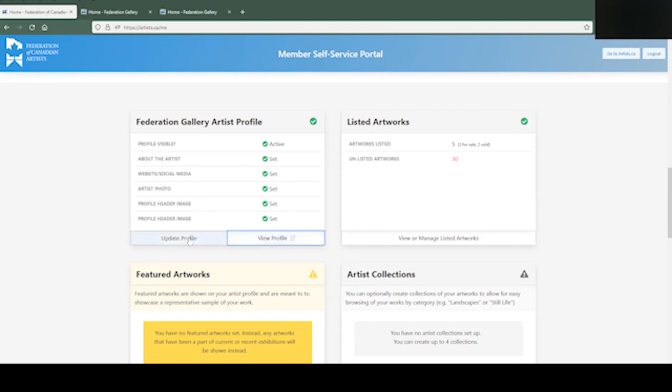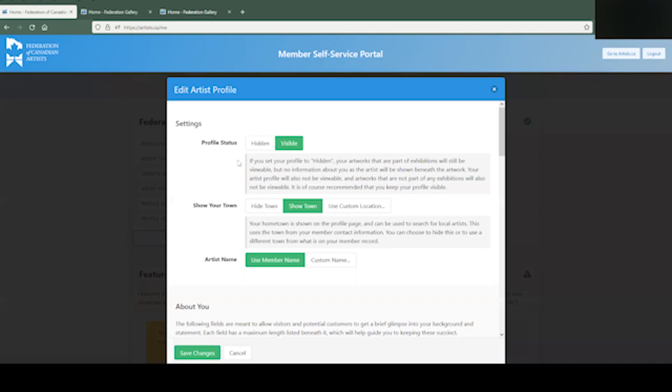So to make those changes, we go to update profile. You can choose to have your profile hidden or visible. So if you're currently editing it and you're making a lot of changes, you don't want it to be visible at the moment, so you can hide it, or you can just keep it visible, make those changes.